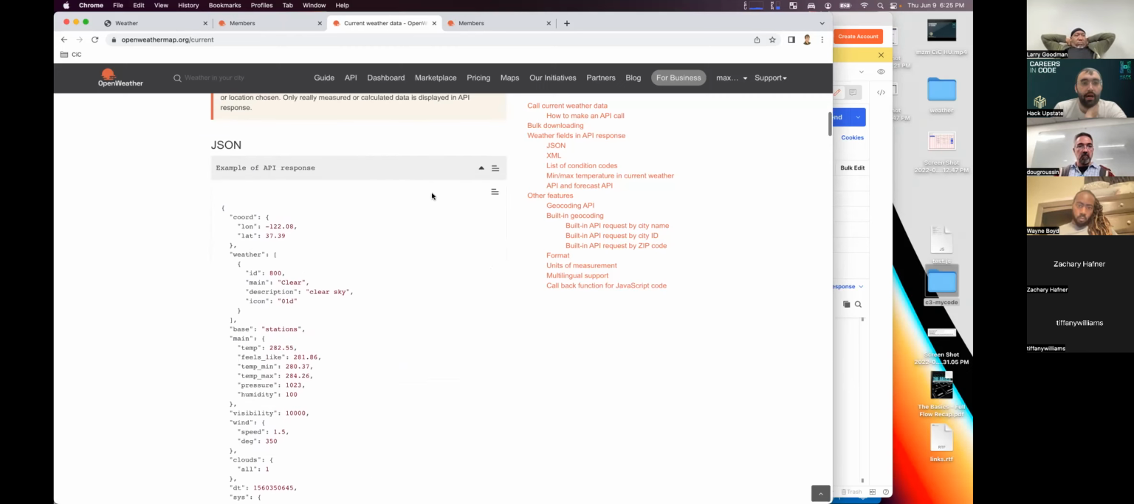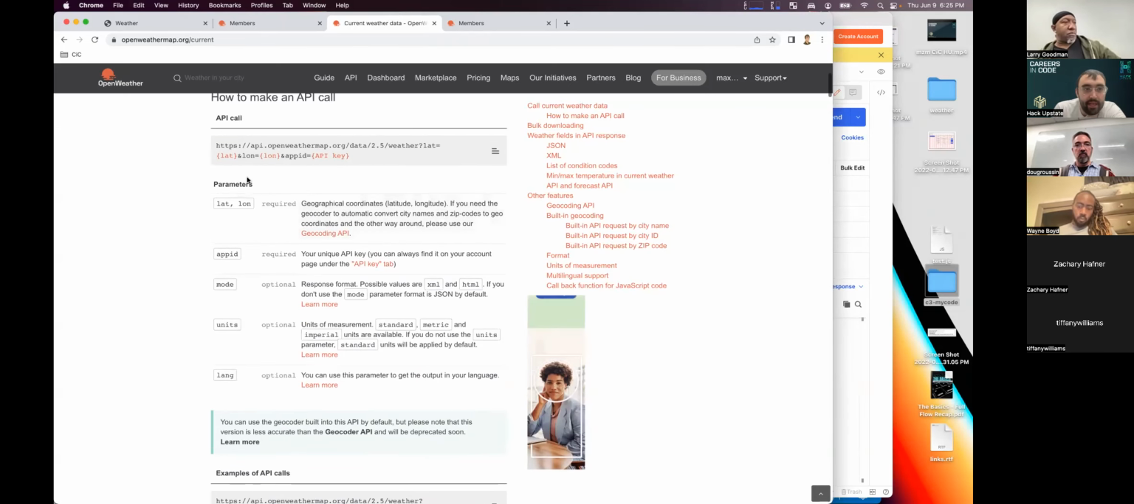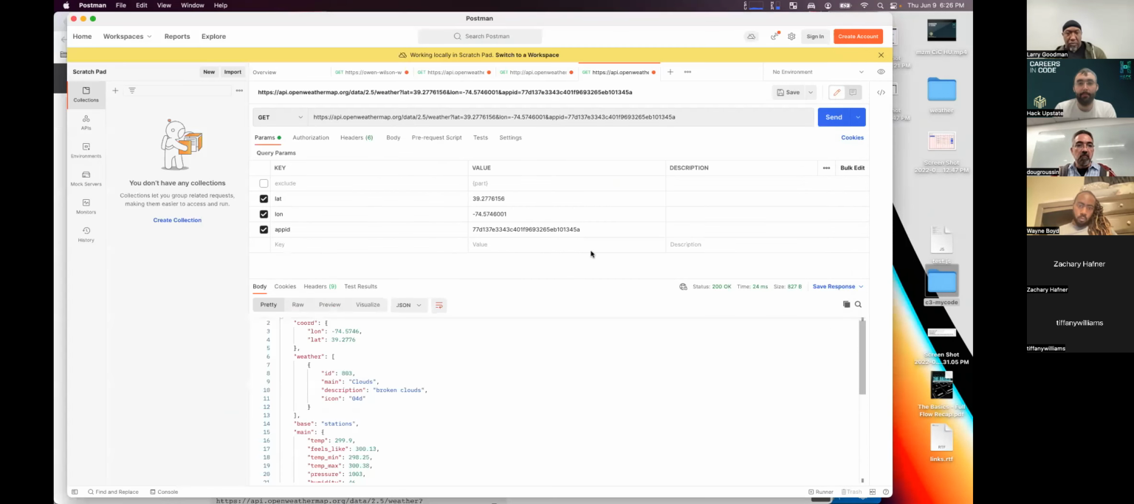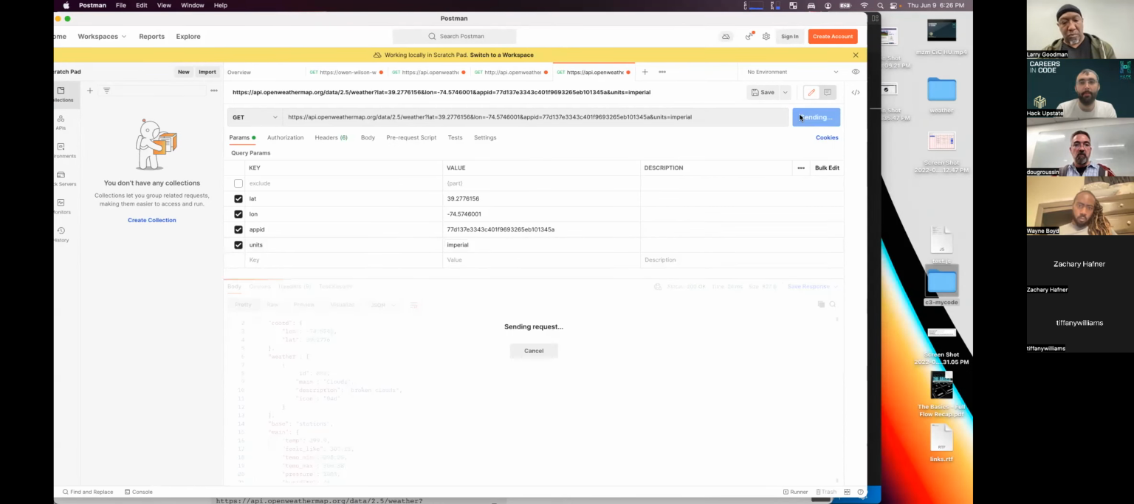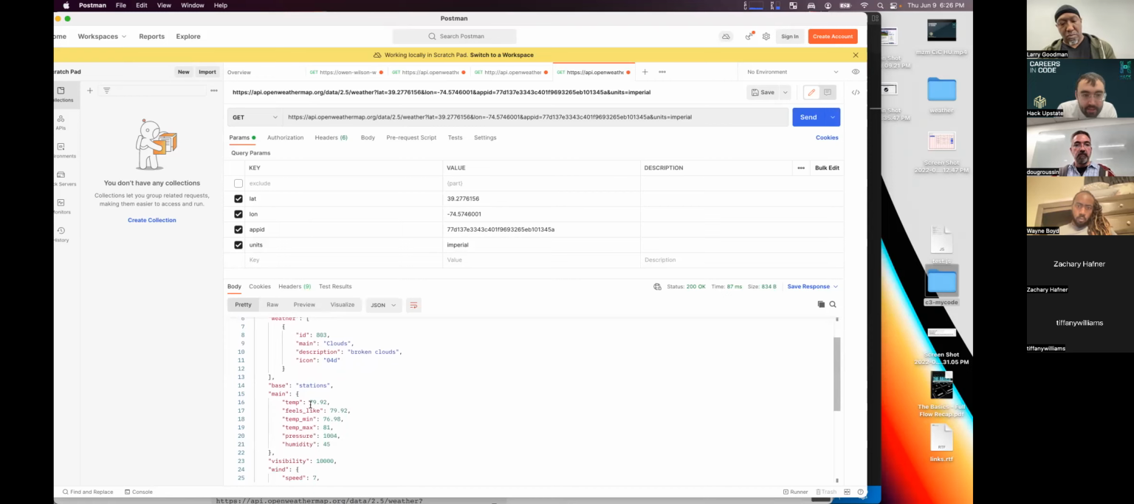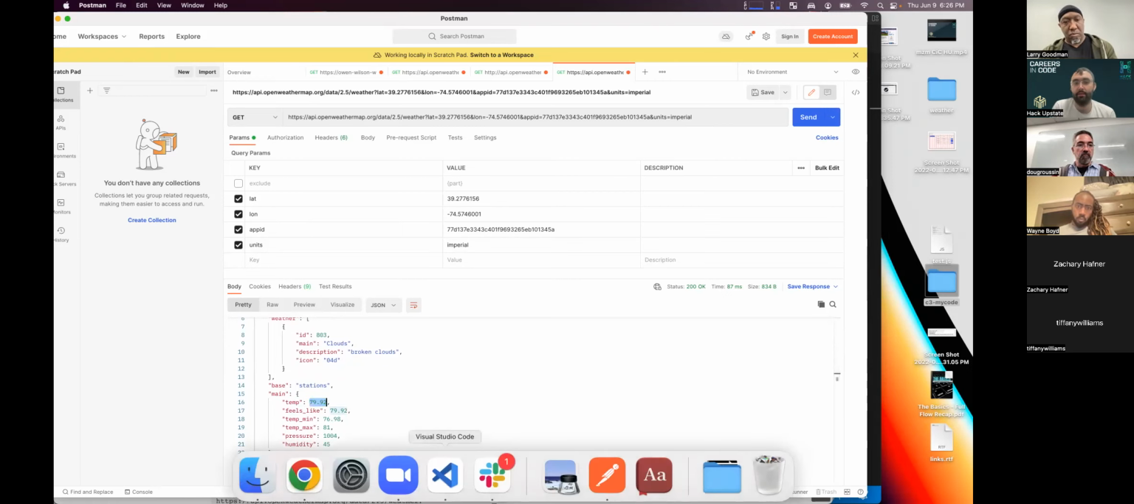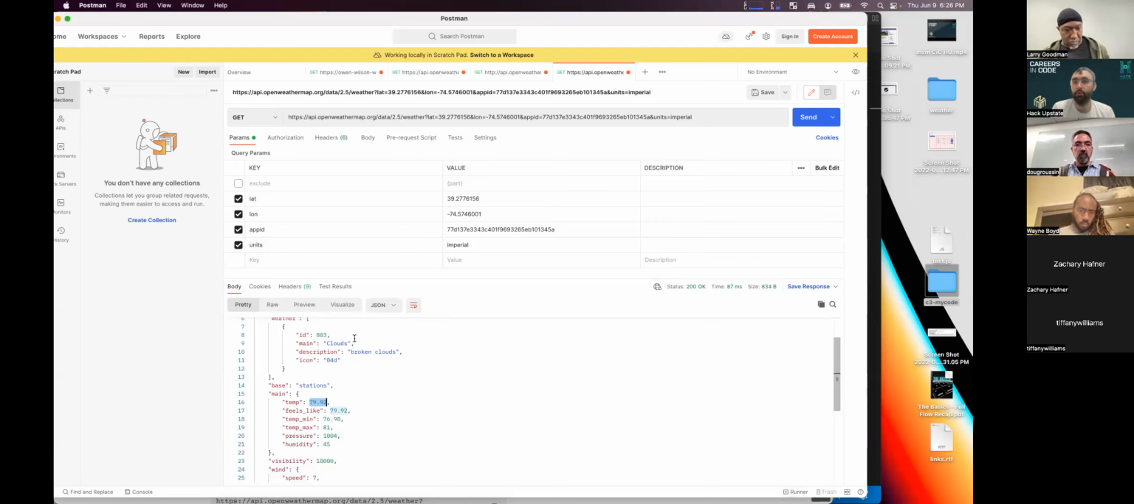So if we scroll up, we can look at the parameters, and there is one called units, which is optional and lets us set imperial. And then it says standard units will be applied by default. So that means if I'm in here, I can add a new key called units and the value of imperial. And now when I send my API request, I'm going to have the temperature come back in Fahrenheit. Okay, so we've got all of the data that we're looking for.